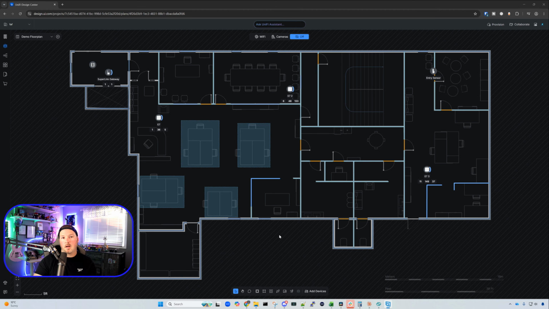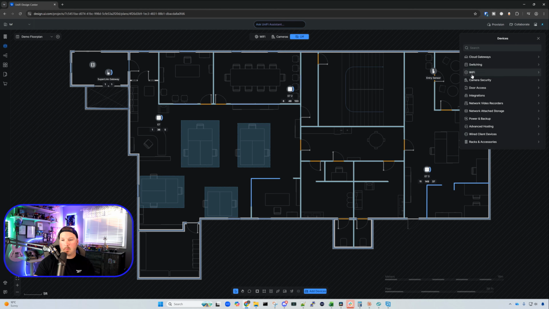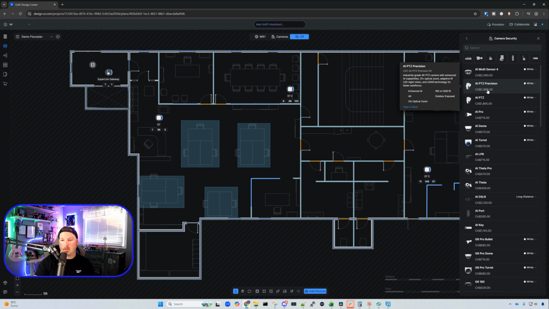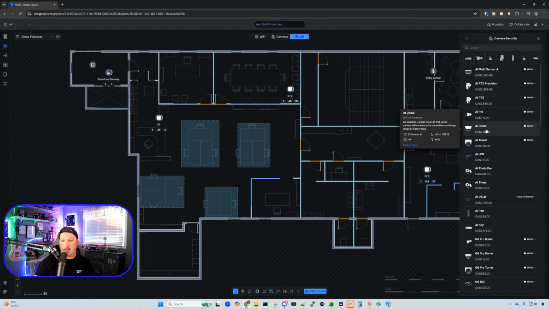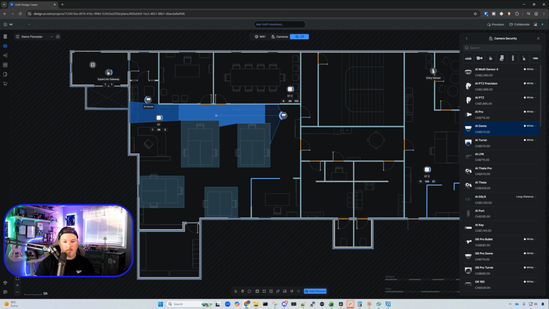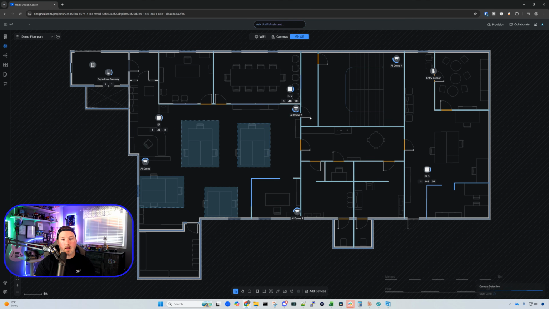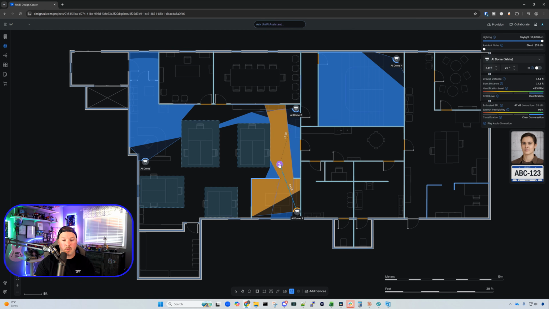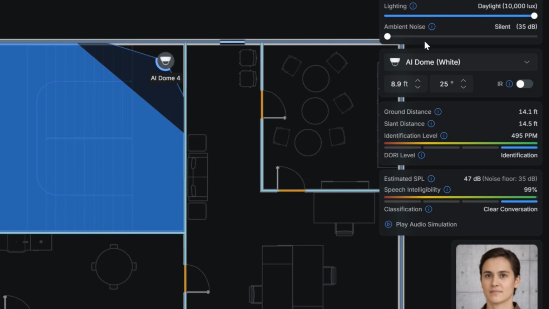The last thing that we're going to talk about within this video is our camera simulation. So we need to add a couple cameras. I'll go over and we'll go to camera security and we're just going to put in maybe some AI domes into this facility. With the AI domes in place, we could look at our camera coverage or we could do this camera simulation. So it drags and puts a little person onto the actual screen and it's going to tell us a bunch of things on the right hand side.